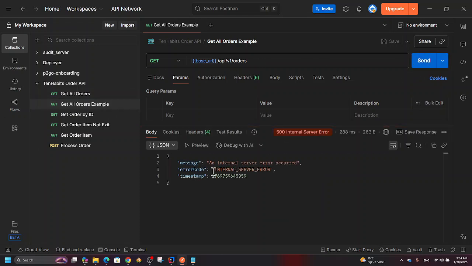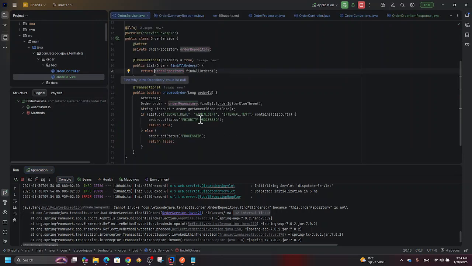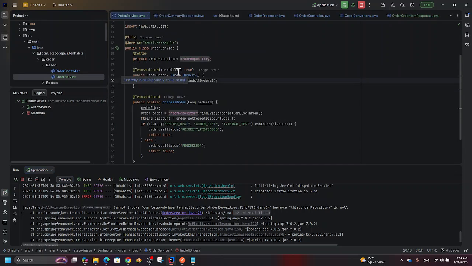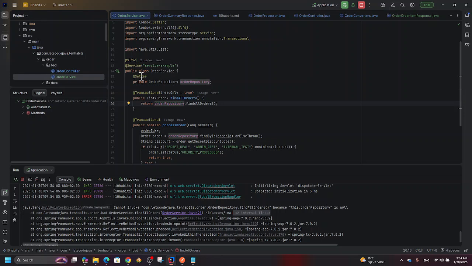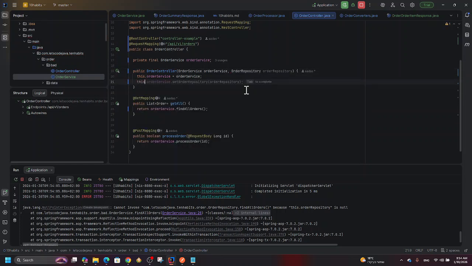Let's go to Postman and hit the get of our orders. Boom. I receive internal server error. Let's investigate it. We go here and we have null pointer exception. Can't invoke order repository find all orders because this order repository is null. Here order repository is null because although we have this setter, we never called it, and the compiler didn't notify us about this.